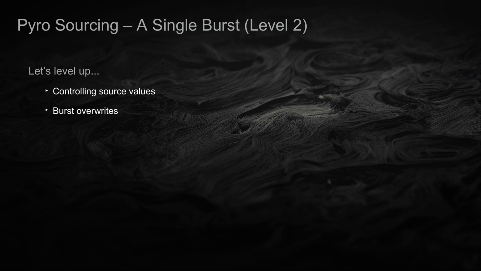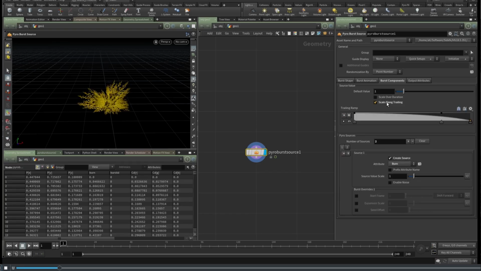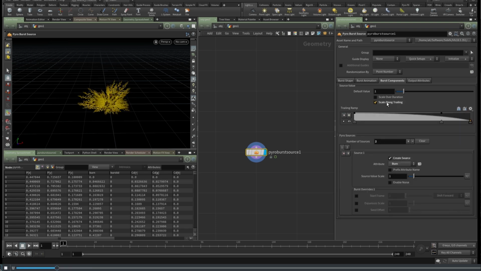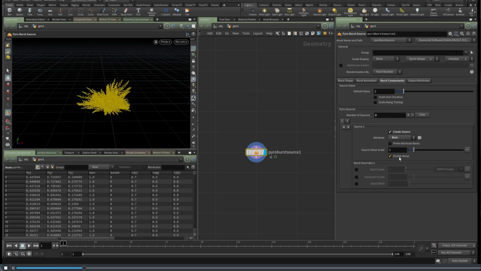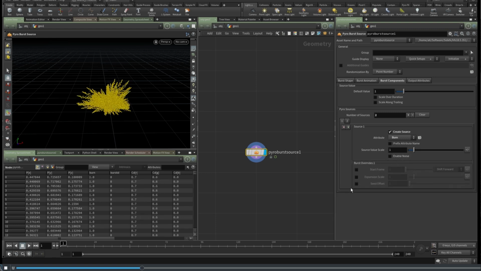Let's go on to the next step, single burst. Let's see how to control source values and how to do some overrides for the burst. In this one, you will see that I have a burn parameter, and I can enable scaling along the trailing of the burst. So all of the burn values at the tip are now much lower than at the center of the burst. Then you have a basic noising functionality, so you can add noise to the burst.